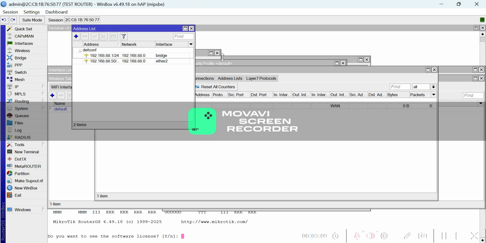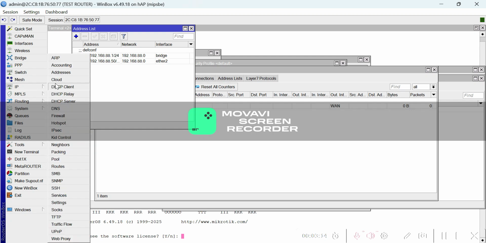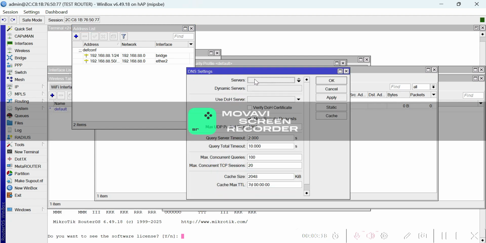The next step, we'll assign the DNS. We'll go to IP, then we go to DNS, put our DNS here. For test purposes, we can put the Google DNS. Then we apply, then OK.